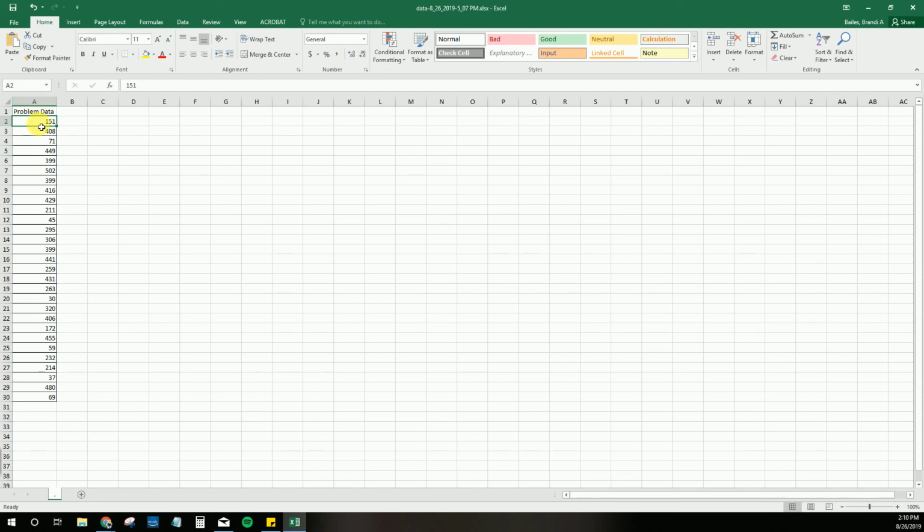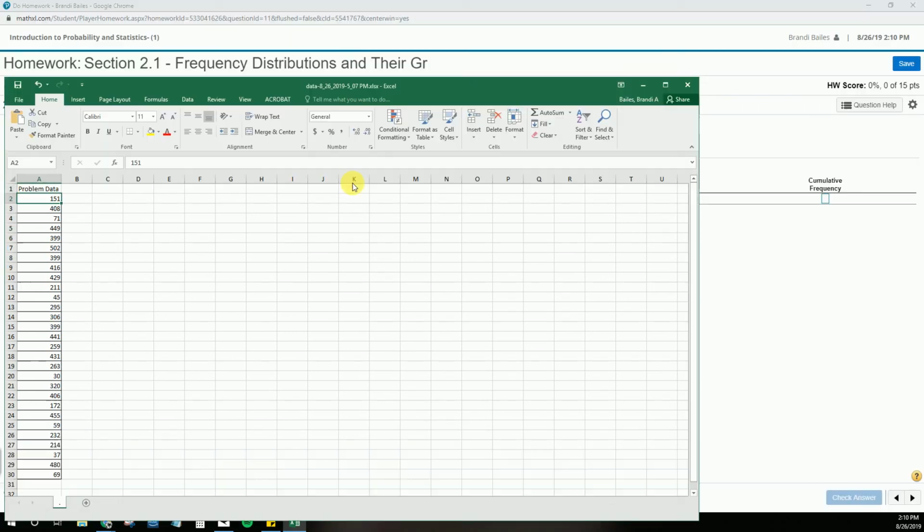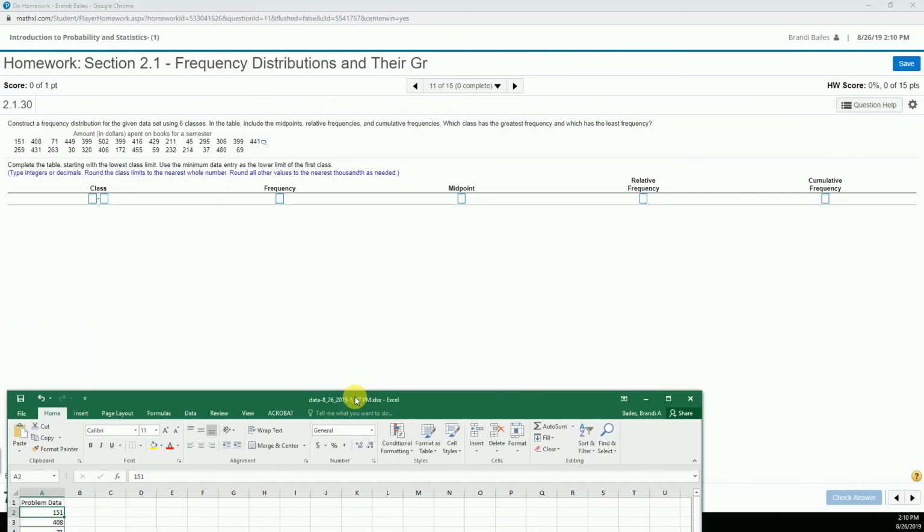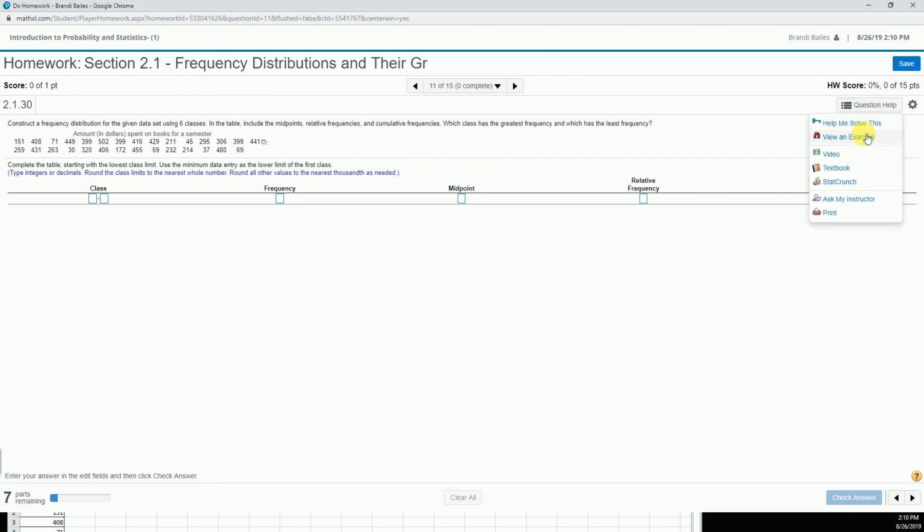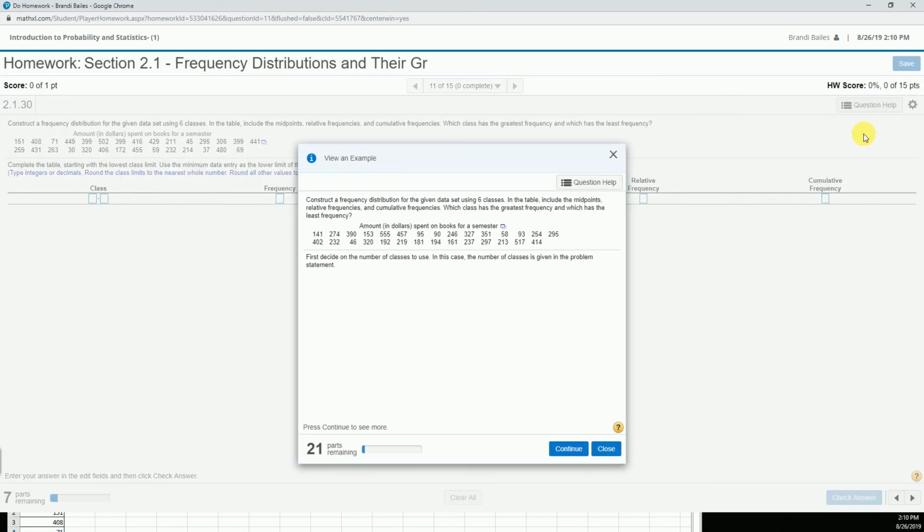So I have my problem data, and I need to create a class width, and I need to create all of the information for my class table, for my frequency distribution. So our book has a tried and true method for creating your class widths, and I'll just go ahead and view an example so we can see what the equation looks like. Class width is about maximum minus minimum divided by the number of classes, which is always given in the problem setup. So you can see for this problem, it's 6.